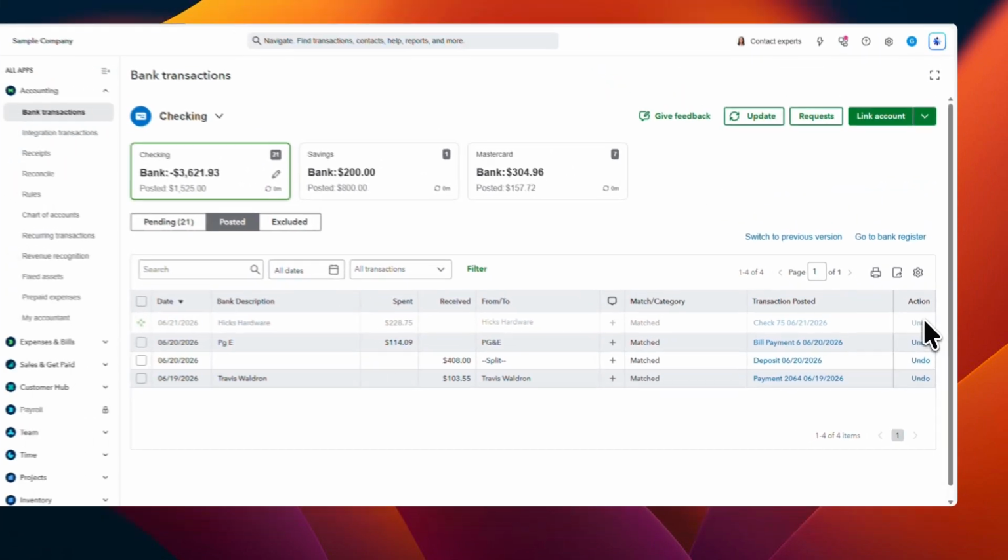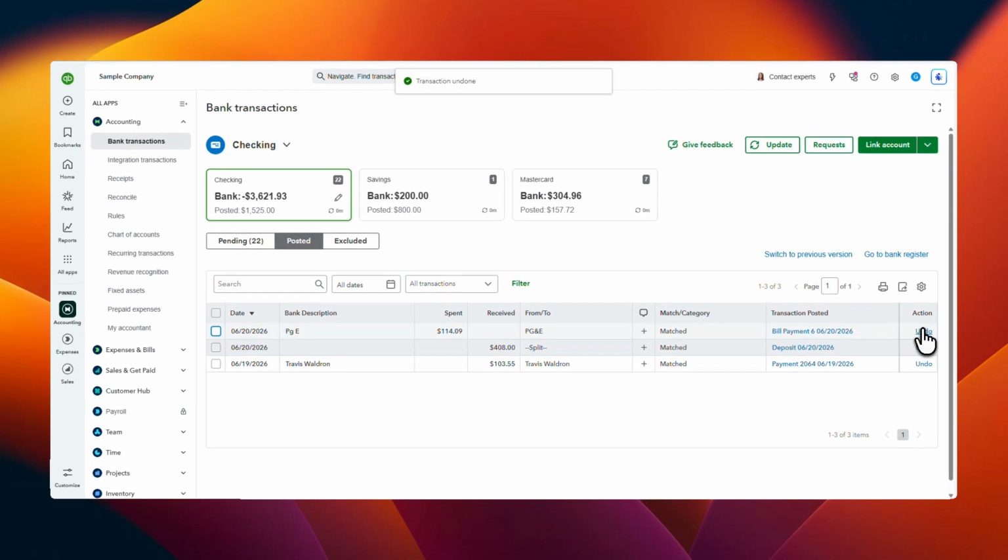Click Undo. When you do this, QuickBooks removes that transaction from the categorized list and moves it back into the For Review tab. That gives you a chance to edit it, recategorize it, or review the details again before accepting it. This is especially useful if something was assigned to the wrong category by mistake.